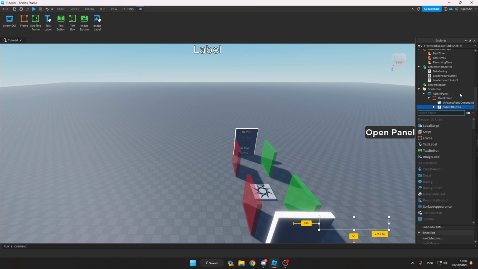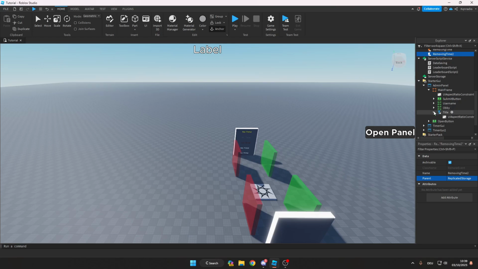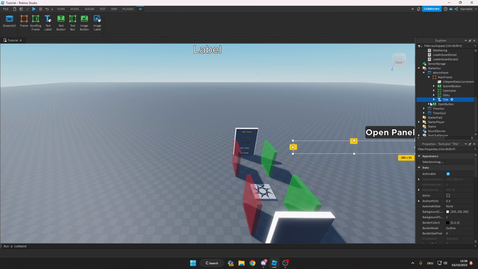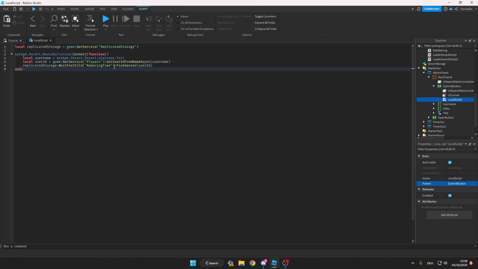But in this submit button, well, first off, you have this removing time. You want to make like removing time 2 or something, or name it really whatever you want, just to make it different than the first one. Then go into the submit button local script, which submits the time. It's a pretty quick script.